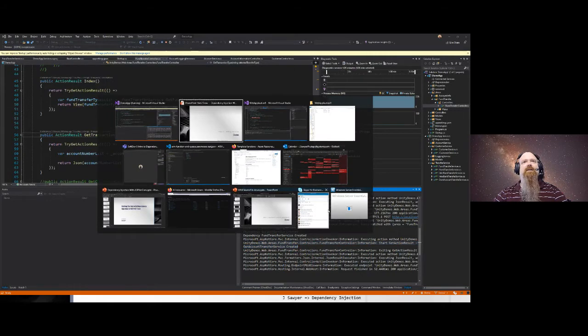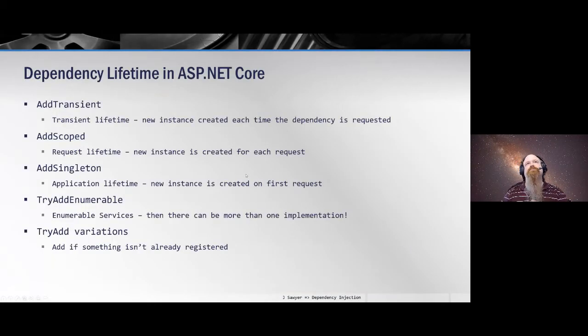So let's go on and talk about dependency lifetime. Now, when you looked at those dependencies that I had in there, everything was done as add transient. And this is kind of the default. What this means is it's really letting you control the lifetime of that dependency. Add transient means it has a transient lifetime. A new instance is created each time the dependency is requested. So every time you see that dependency, every time it's there in the tree, it will create a new instance of it. And sometimes that is appropriate. But sometimes, particularly in an ASP.NET style application, it's not, right?